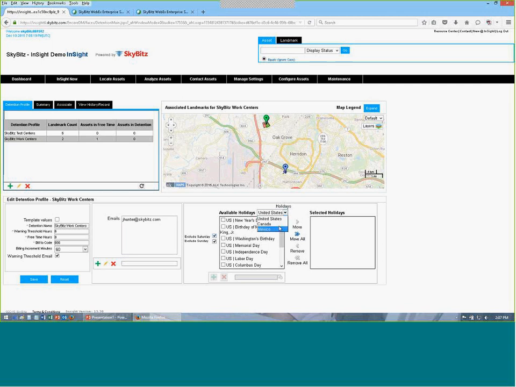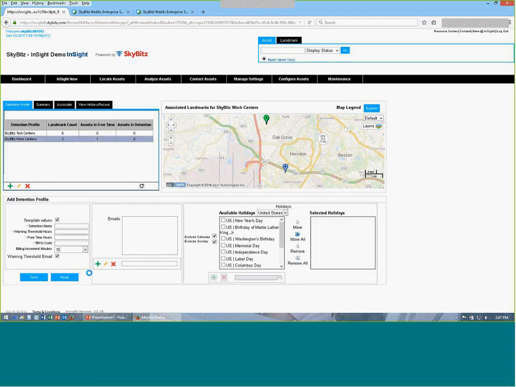Then there are the holidays, and we have United States, Canadian, and Mexican holidays as well. If you don't want some of these holidays to count towards the free time, you just move them to selected holidays, and then go ahead and hit save. You create a profile for your detention rules.